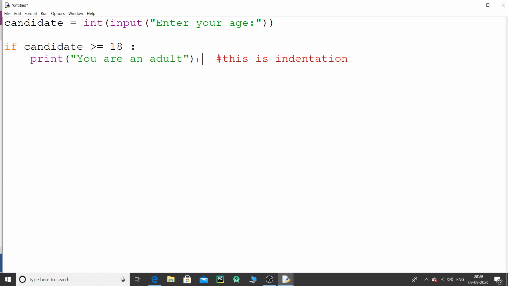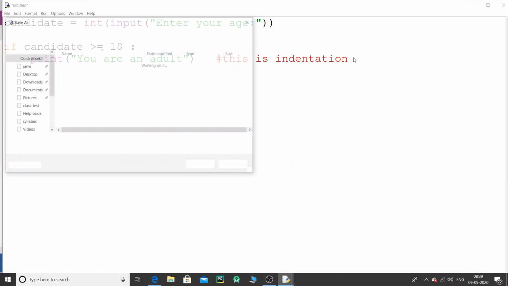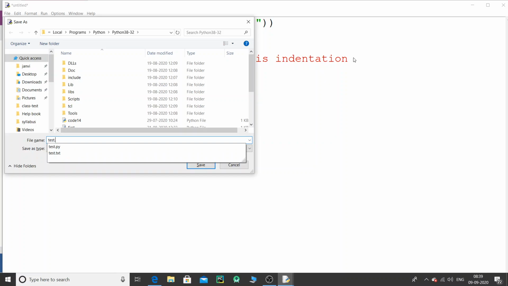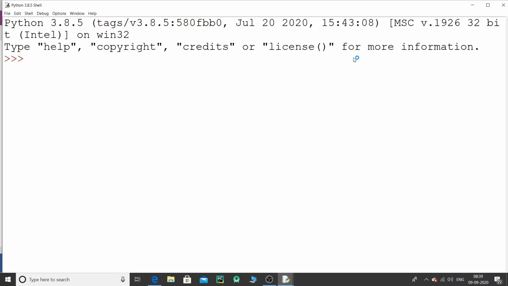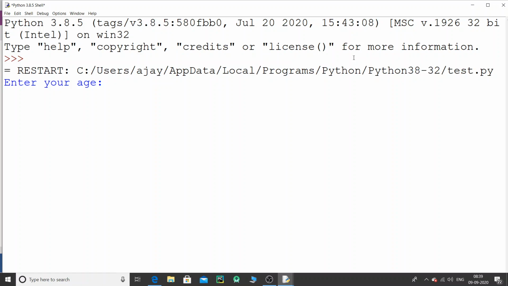Now let me just run this. The file name is test.py. I'll say yes, and let us give a value. Give the value 20. Okay, 20, and now we have the output: you are an adult.